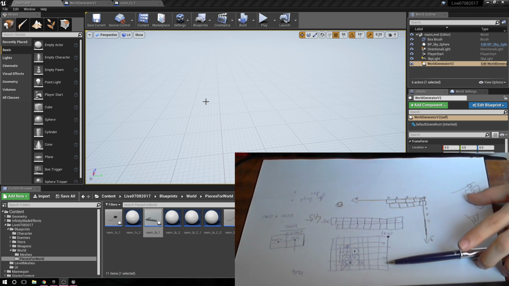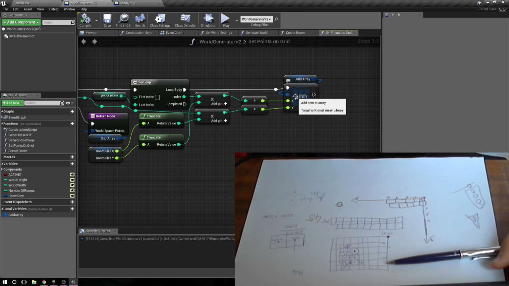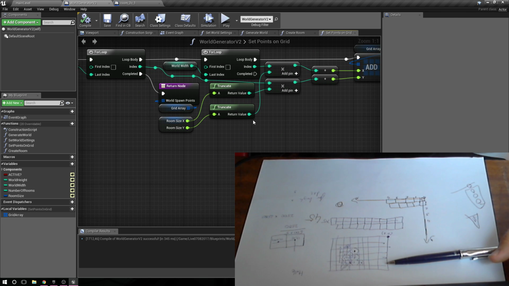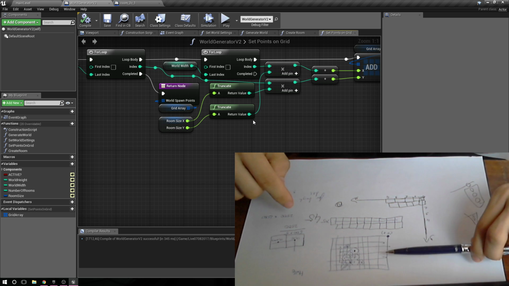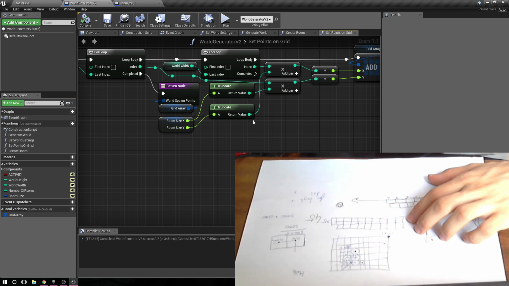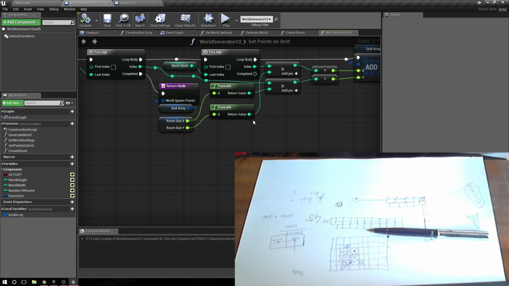Just repositioning my piece of paper. Alright, so let's continue. So now what we do is we set the points on the grid, and we make a grid array. So then what we can actually do is if we print out this grid array, it will show us the points of 0, 0, then 0, 2,500, then 0, 5,000, 0, 7,500, 0, 9,000, and so on and so on. So that way we know the actual size of our world.